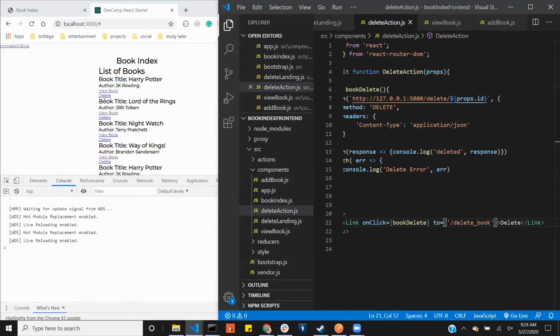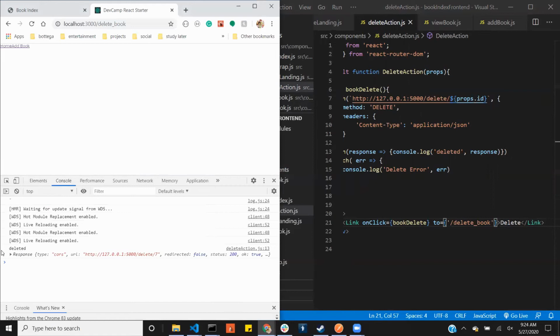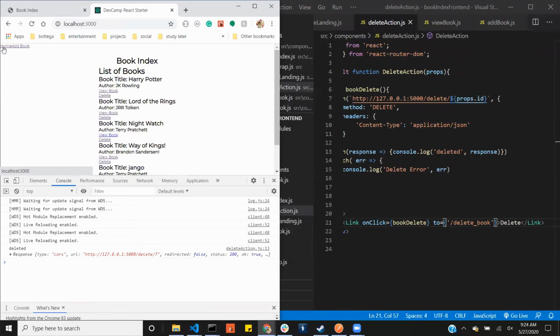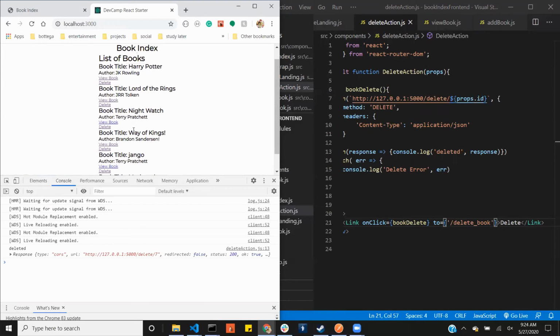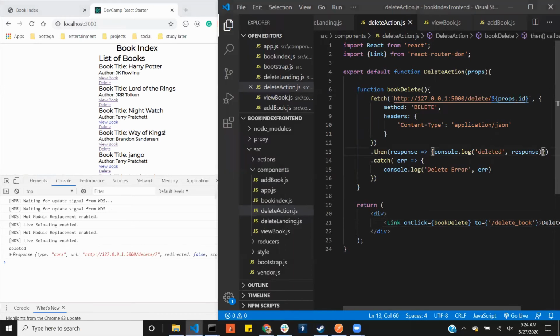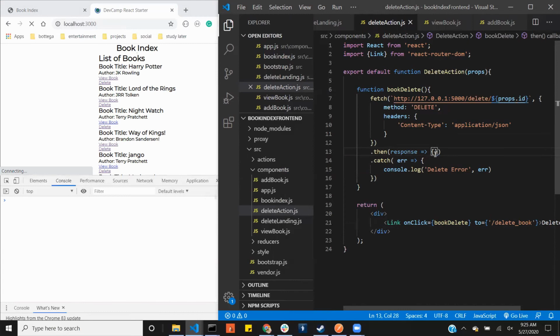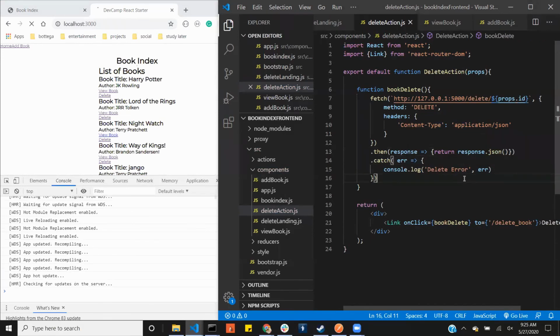Let's see if this works. So we have two Harry Potters. I'm going to get rid of one of them. Delete. And we got a response, deleted. Let's go back home and see. Yep, we don't have a second Harry Potter. So that worked. Perfect. Now, let's get rid of this console log, and we're just going to instead return response.json with parentheses.